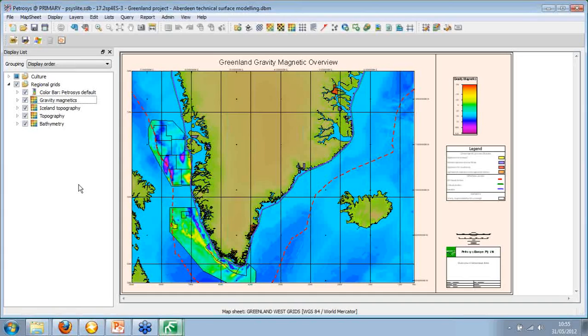Just to give you a couple of examples, some of our clients use Petrosys to grid up basin scale mega surveys, or we have clients who are service companies who use Petrosys to create global grids. For example, global basement grids that you can buy as part of the data sets that they sell.